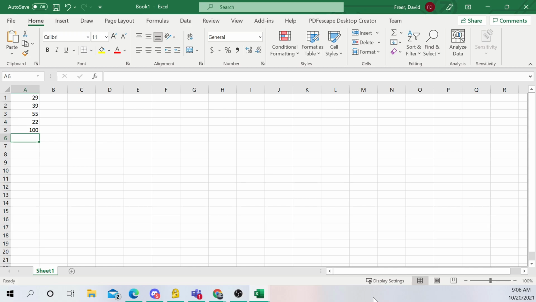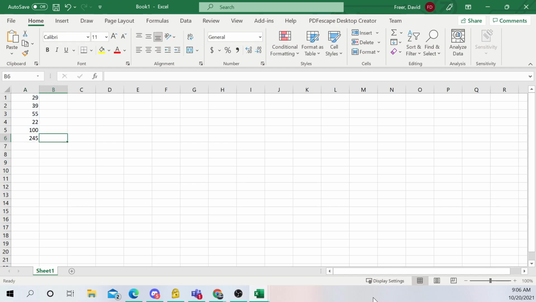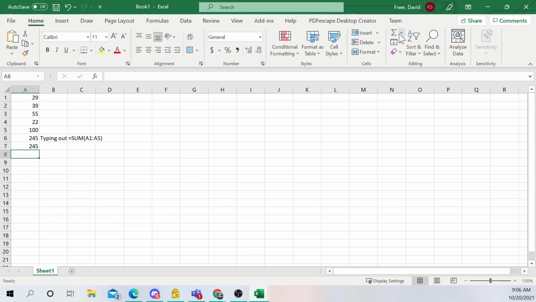So there are different ways you can sum this. One way is you can just type out equals SUM, open parentheses, then select from A1 through A5. So the first thing is you can just type out equal sum A1 through A5. But there's other ways that we can do this. We can also click on sum, and then we're going to sum from A1 through A5. So you can also click on the sum button.